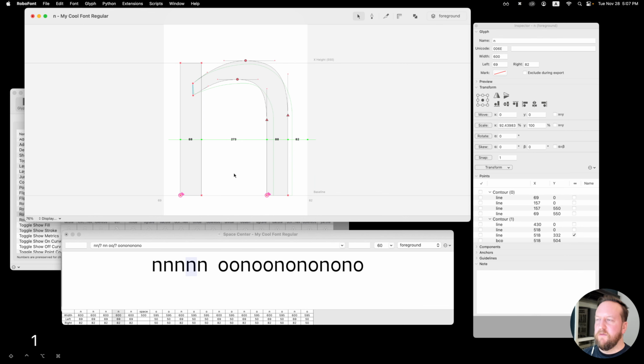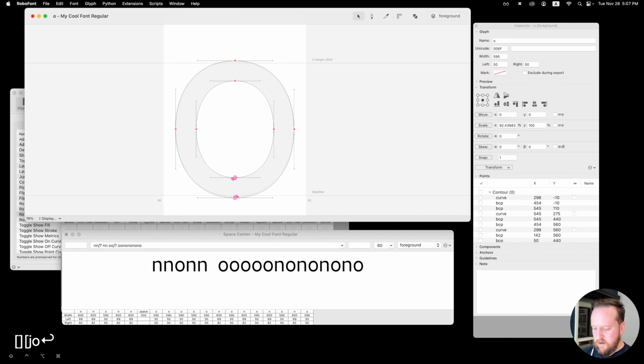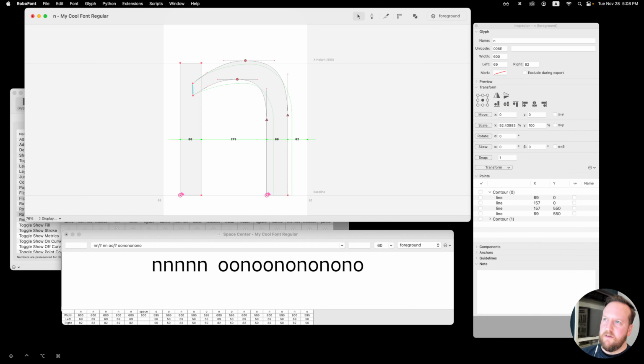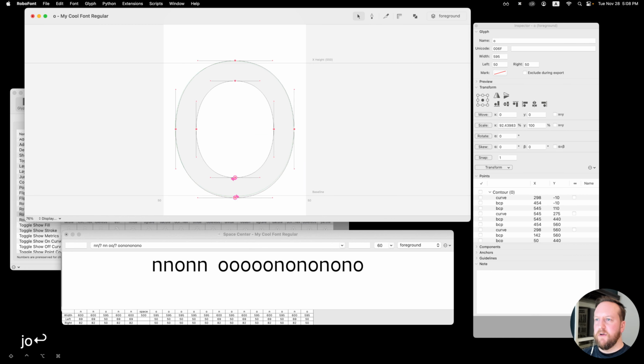So there's many ways for me to get back to the O. I could do the key command that I have for the next glyph, or I can type the key command J and type in O, and that will take me to the O. Or I can even hit Shift J, and that will jump me back to the previous glyph that I was on. All those are good options for maneuvering around your character set.